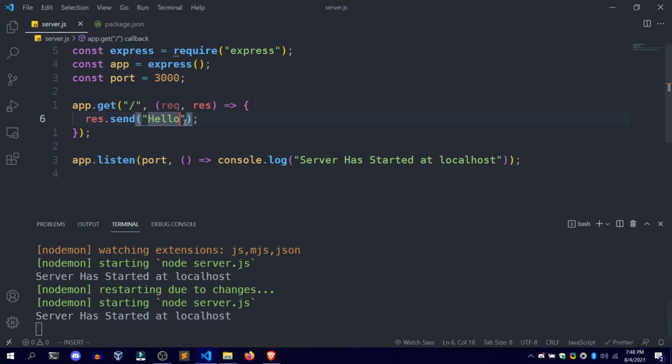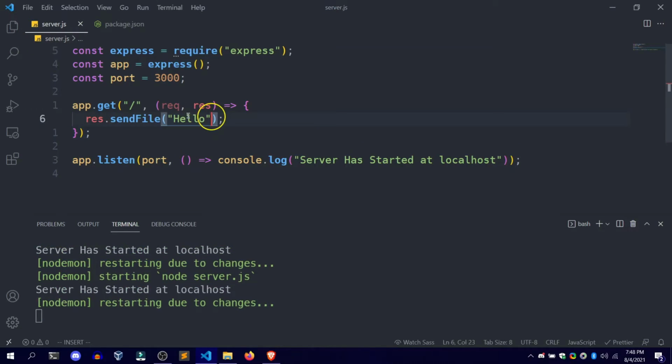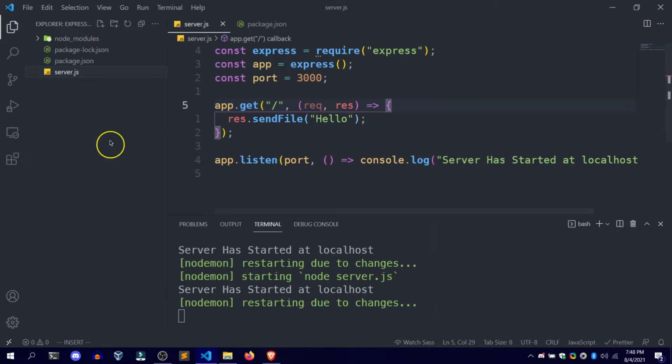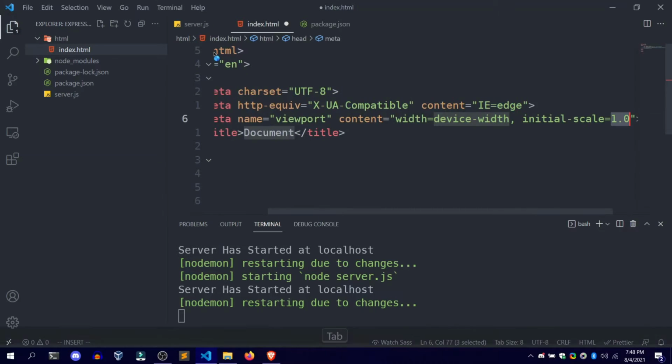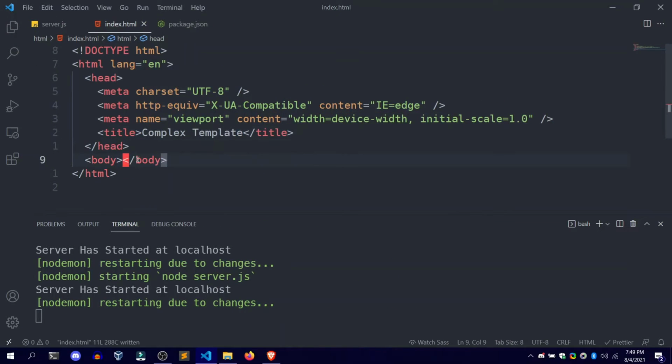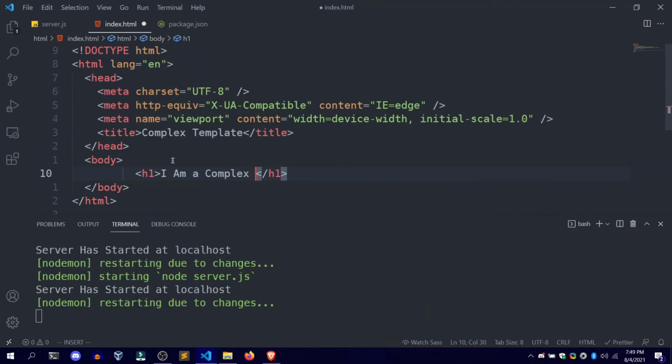Now what we can do is, instead of sending just hello, send a file. What this does is send a file. Obviously hello is not a file, so I'm gonna send a file which is right there. So let us create a folder HTML, and inside of this I'm gonna create index.html, and in this, let's say I have a complex template. Let's just add something: H1, I am a complex template.